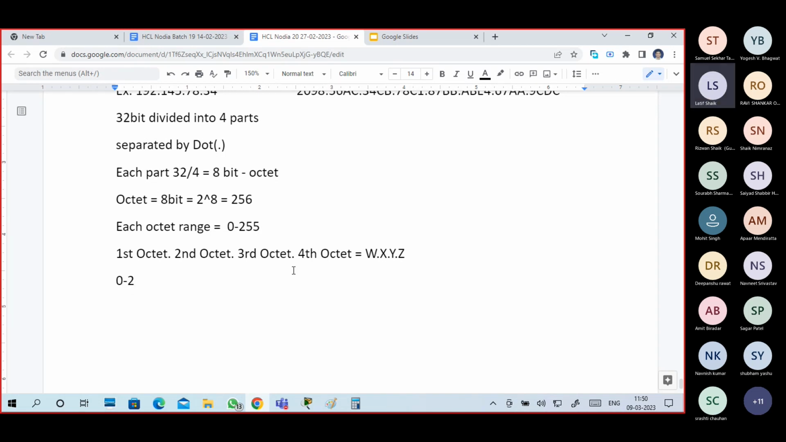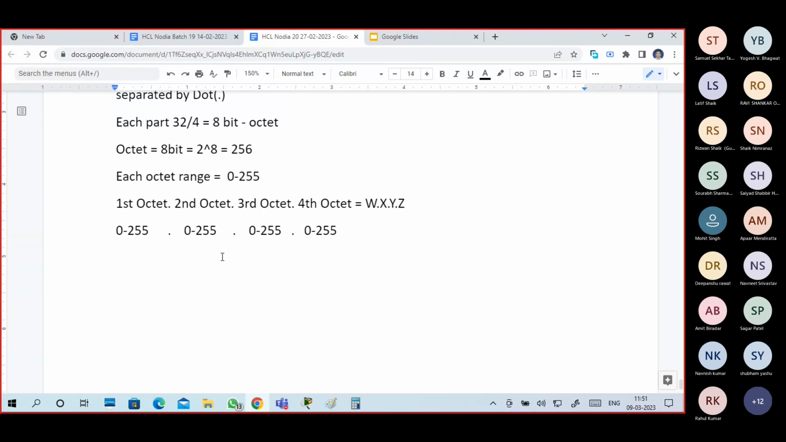You know, each octet size is 0 to 255. Each octet's maximum range is 0 to 255, meaning whichever octet you take, whether it is the first octet or the third octet, whatever it is, the number is not more than 255. Got it?